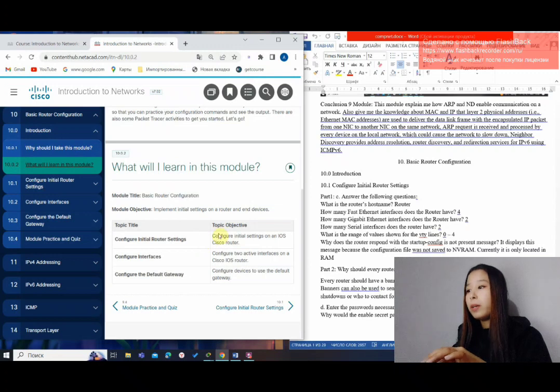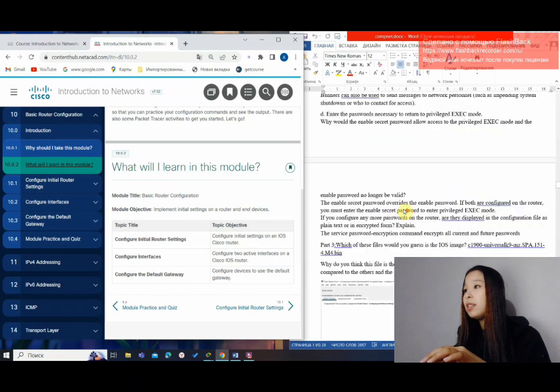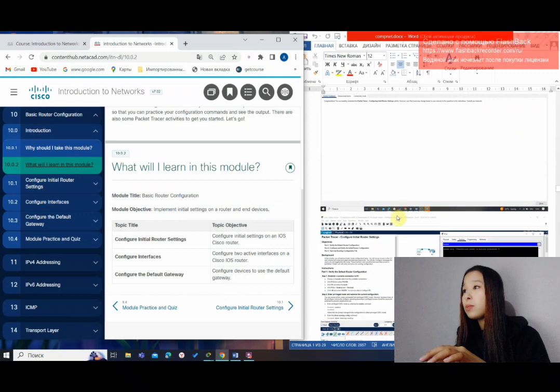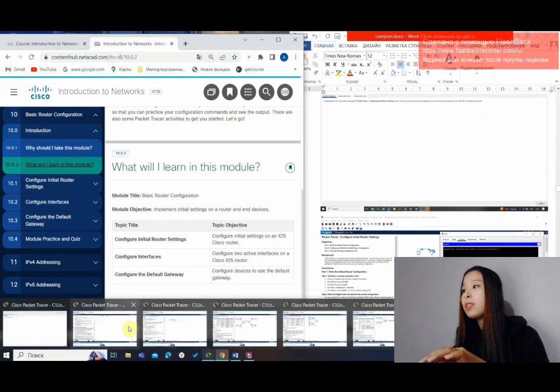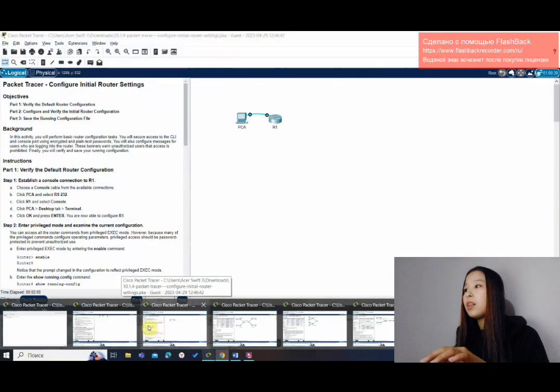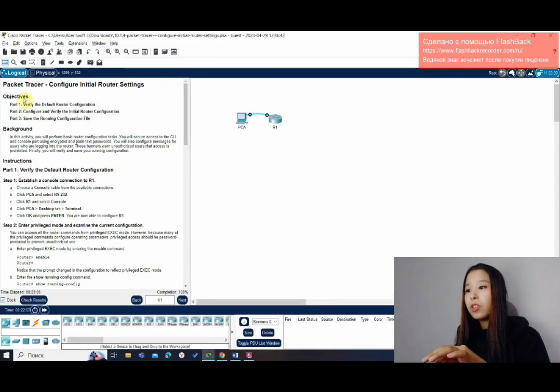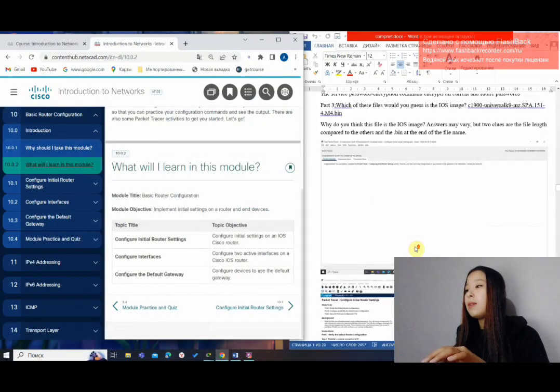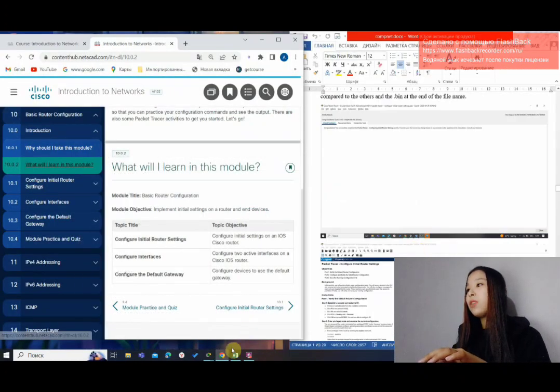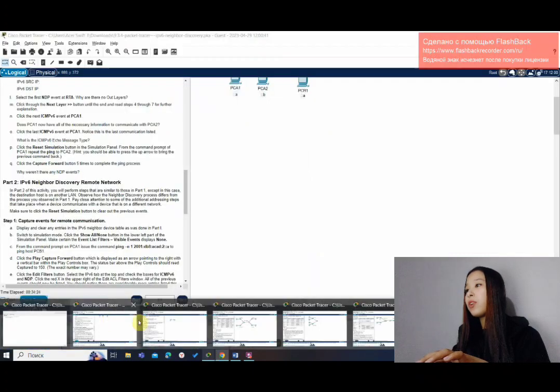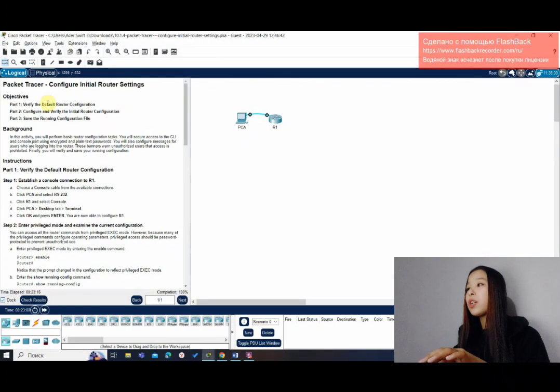So let me open this Packet Tracer first. In this first module, the main objective of this Packet Tracer is to configure initial router settings. The main objectives are to verify the default router configuration, configure and verify the initial router configuration, and save the running configuration file.